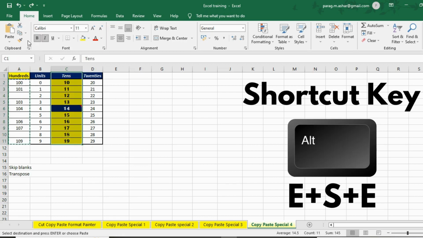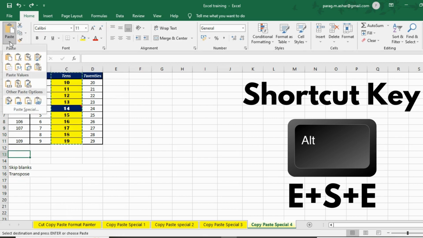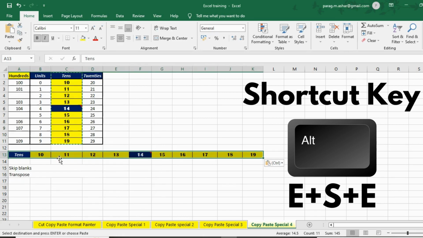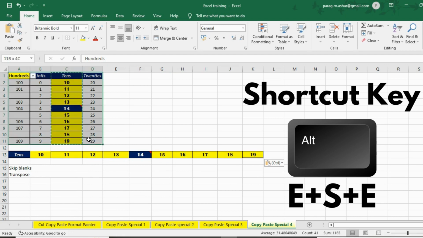Select the range you want to copy, select the cell where you want to paste the data, click on the down arrow on the paste icon and select Paste Special. Select Transpose and click OK. We observe that the numbers of the hundreds range of the A column get pasted in a row, instead of the column. The transpose function is especially useful if we want to convert vertical formats into horizontal formats and vice versa.